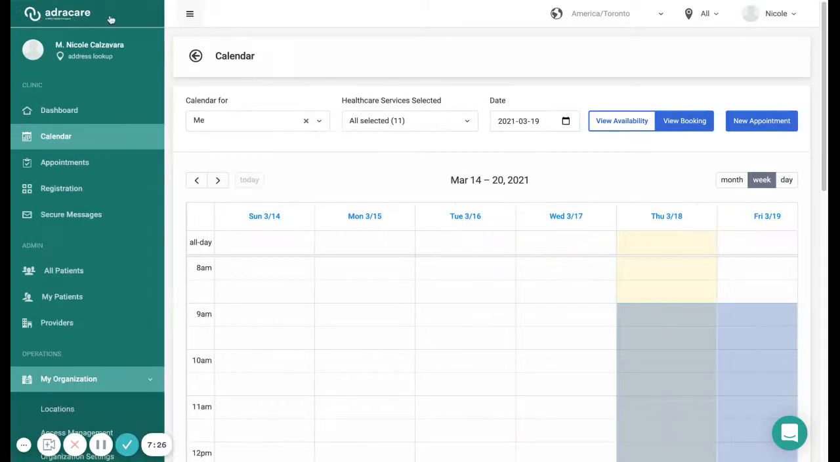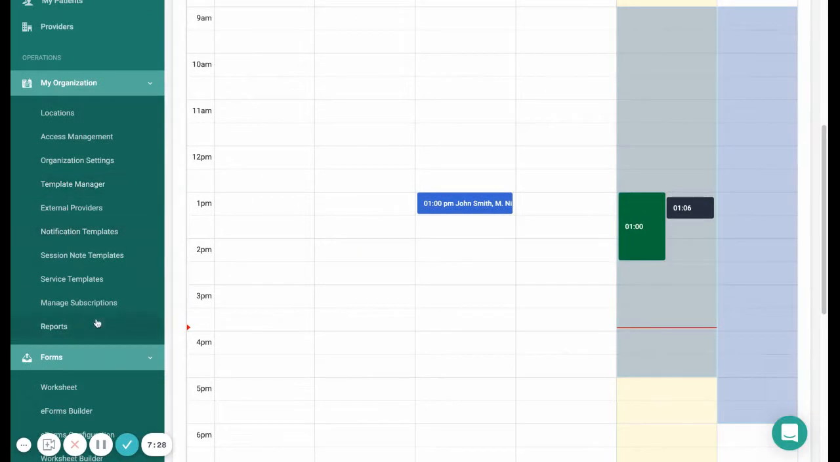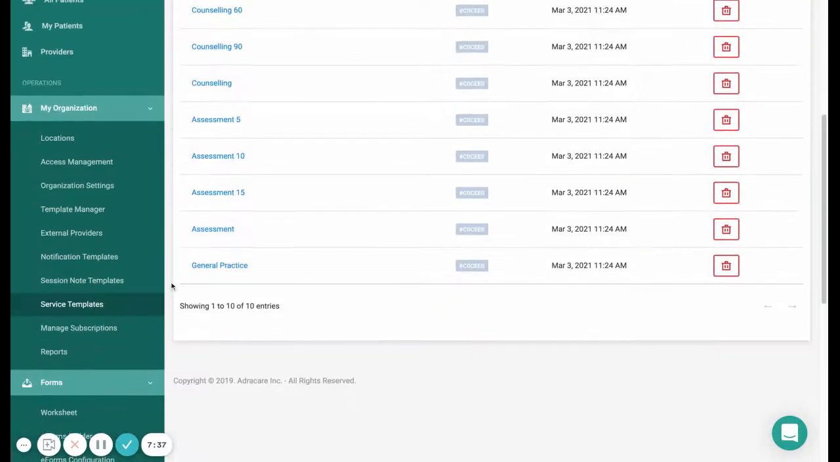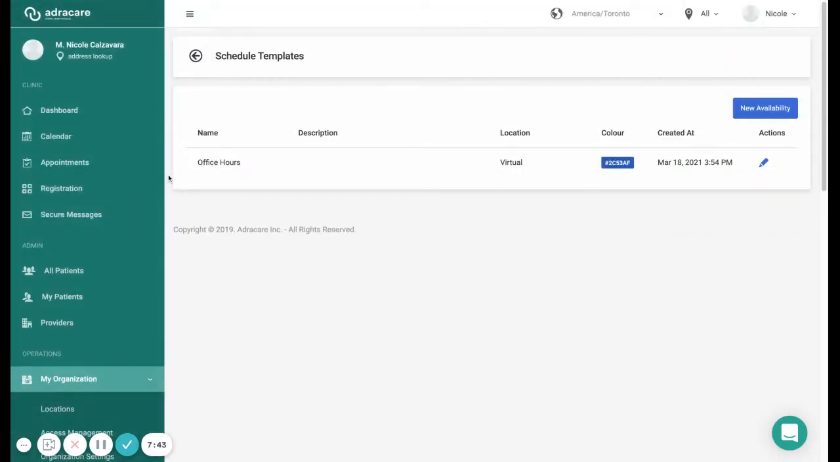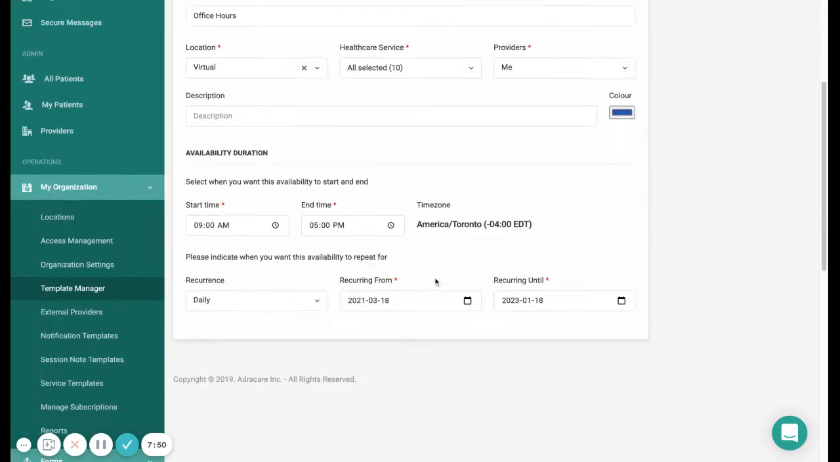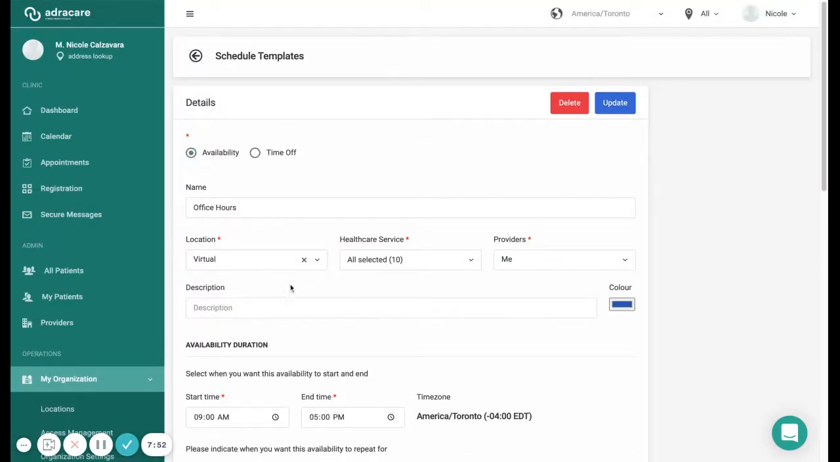Lastly, click on the sidebar and navigate to My Organization, Service Templates. My bad, I actually meant to say Template Manager. The Schedule Template Manager is essentially the same view where I can edit and create new availabilities, but it's a slightly different user interface. They all have their own individual panels. This is where you can delete or update your availabilities.